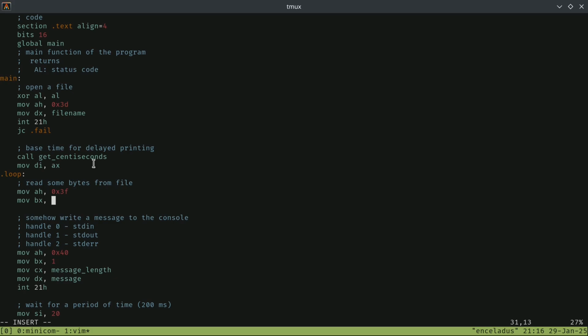But unfortunately the file handle was in register AX, so it would have been overwritten by our call to get centiseconds, and it'll also get overwritten by later calls to our function, so we need to store it somewhere else. When you use a high-level language, you're used to having local variables you can store stuff in, but where do you put things in assembly?